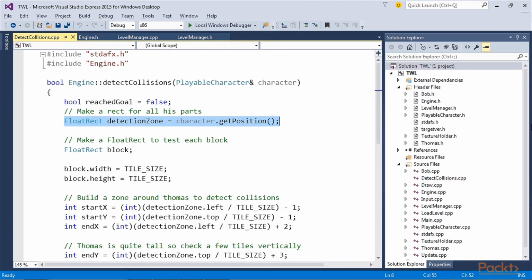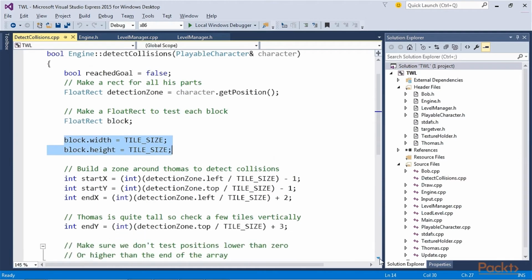Note that we will not actually do intersection tests with this rectangle. After that, we declare another float rect called block. We initialize block as a 50 by 50 rectangle. We will see block in use shortly. Next, we see how we will use detection zone.